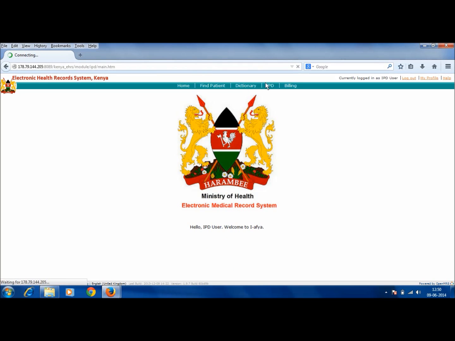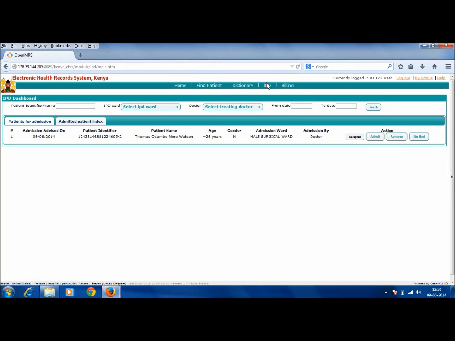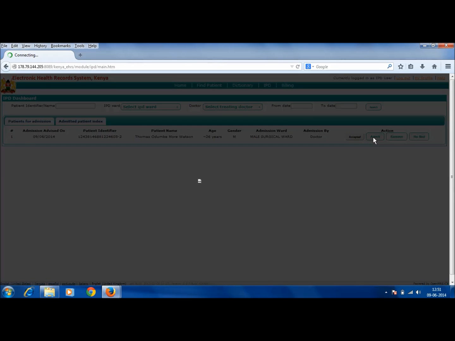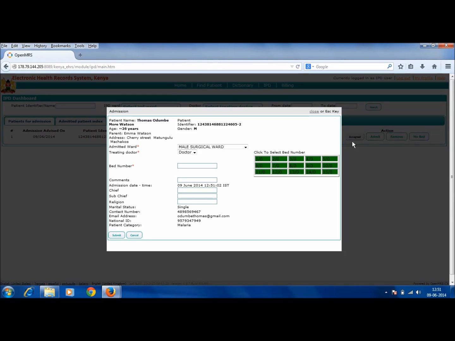Click on IPD, and now this button of admit is activated. So then appears an IPD admission slip wherein a treating doctor's name must be selected, the admission ward must be selected. By default, it will be the ward which the doctor has advised the patient at the time of the patient's dashboard. Then a bed number must be selected.